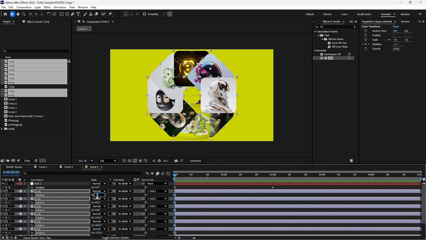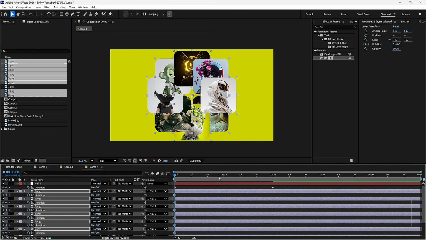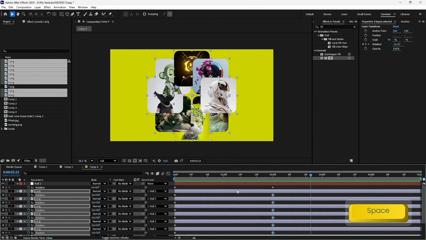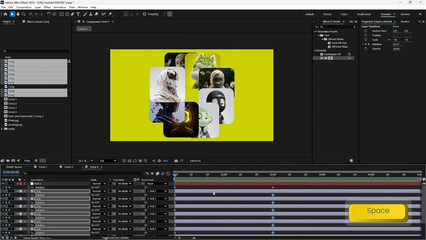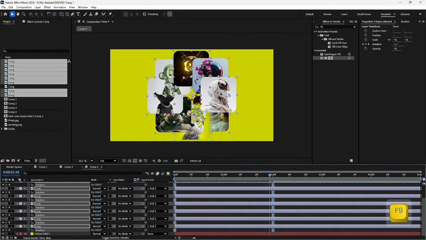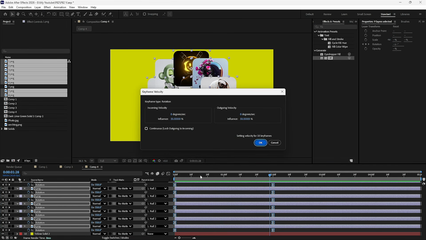At 0 seconds, set the rotation of every image to 0 degrees. Then, at 2 seconds, add a rotation keyframe with a value of -1 degree to every image. Select all the keyframes and press F9 to apply Easy Ease. Right-click the keyframes, open Keyframe Velocity, and set the influence to 60%.